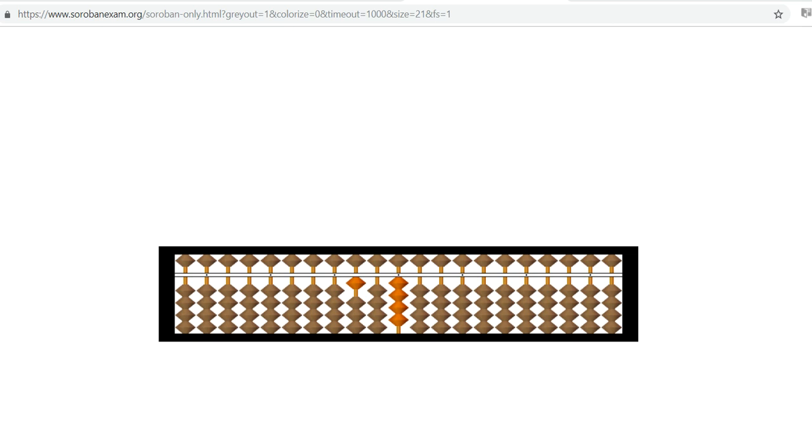You can also use the soroban to show them how to partition numbers. For example, you can give them any number. For example, this is 500 at the 100s, 600, and 24. You can then show them on the board, say, how do you partition 624? It's actually made of 600, add 20, and add 4.